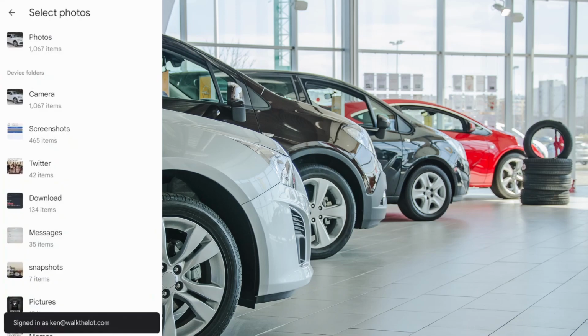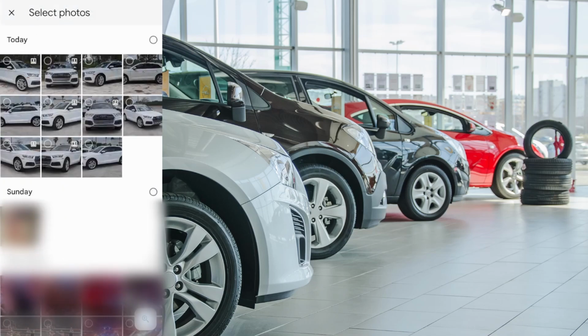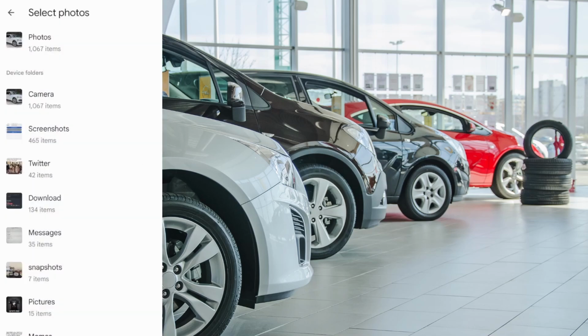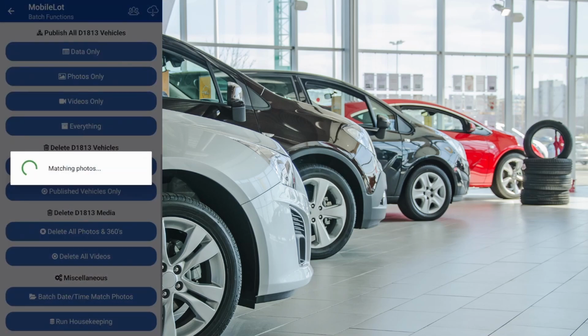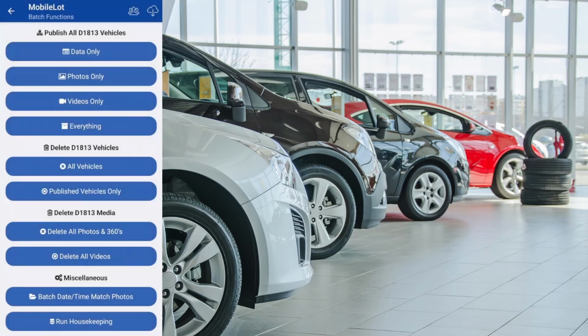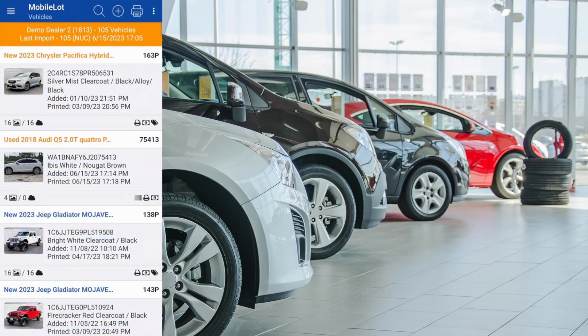In Android, we'll go to our photos. We'll go to camera. We'll select all photos for today and select done. Now it's matching the photos for us. It lets us know that the 4 photos we did in this example matched one vehicle, and it evaluated 11 photos from today. We'll skip the photo matching log, but let's go ahead and get out of here.